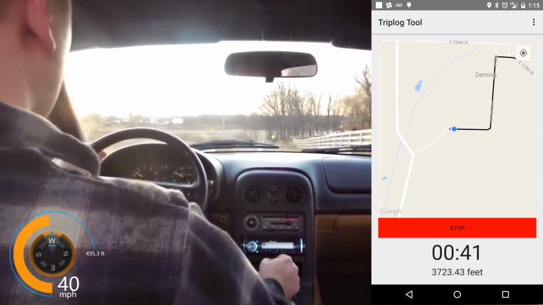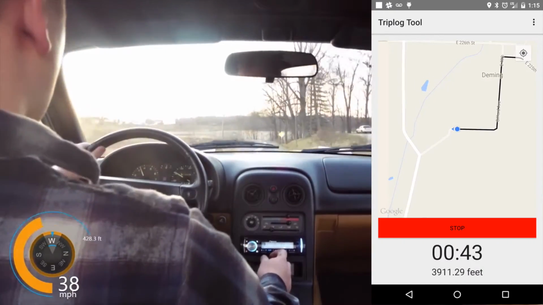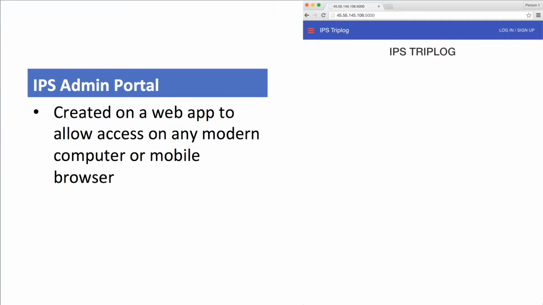Next, we will look at how the administrators will view this data for processing. The administrative interface was created on a web app to allow access from anywhere. This web app will work on any modern browser and device. It will automatically scale to any size screen from a smartphone to a computer.